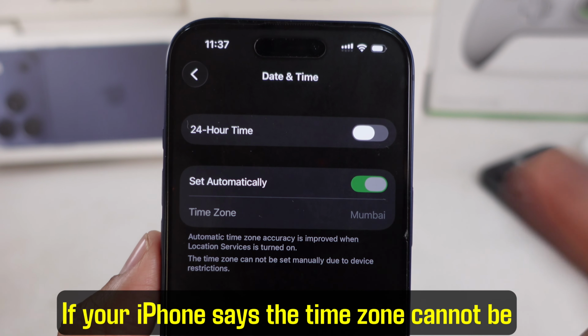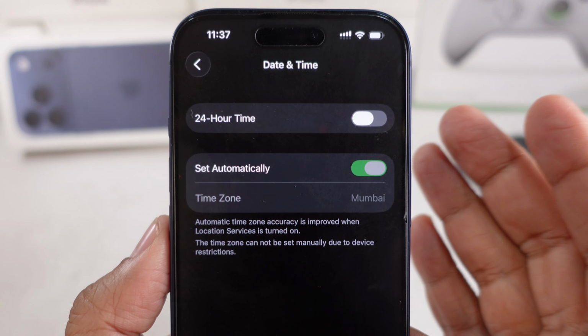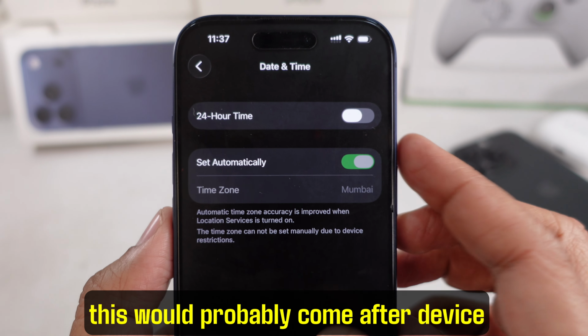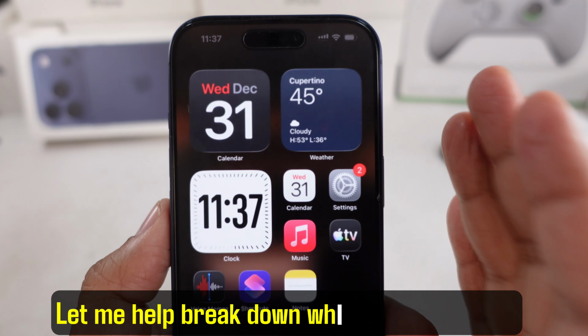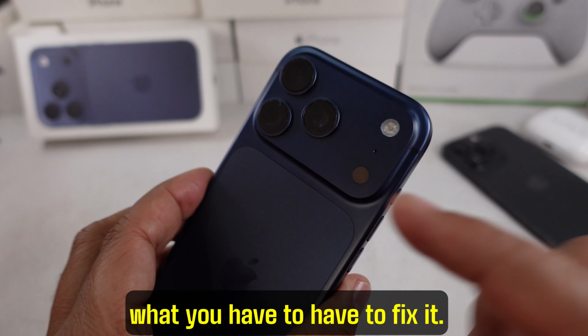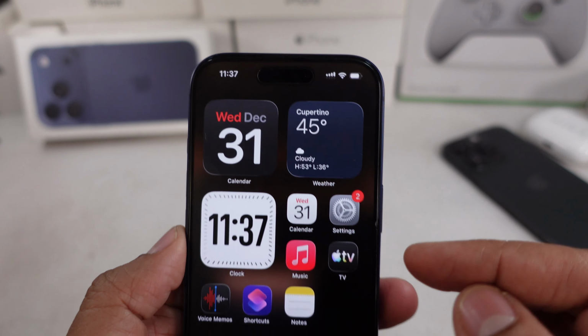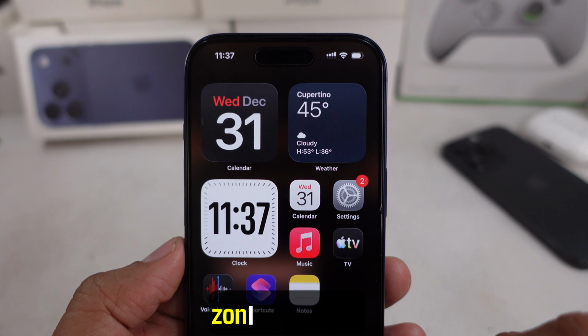If your iPhone says the time zone cannot be set manually and the option is dimmed. Okay, this would probably come after device restrictions right here. Let me help break down what you're going to want to do and what you have to fix it. First, what you're going to want to do is check Screen Time. This is the most common reason the time zone is locked.